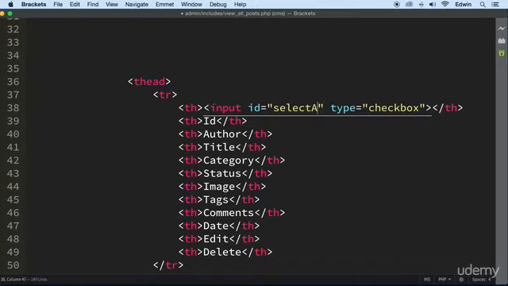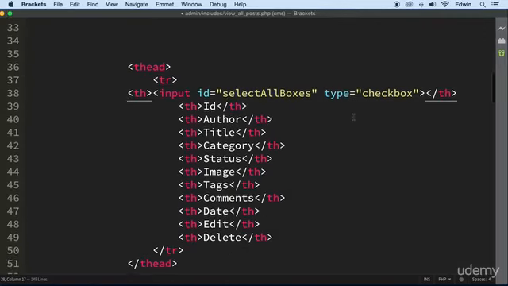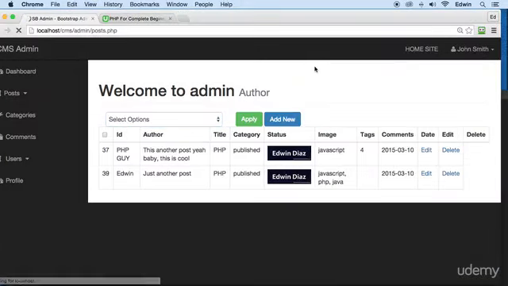Select all boxes. We're going to name this. Perfect. All right. So let's go back and let's see how that looks. Refresh, and we can see that we have a checkbox right here. All right. So we need to add more checkboxes here on the left side.